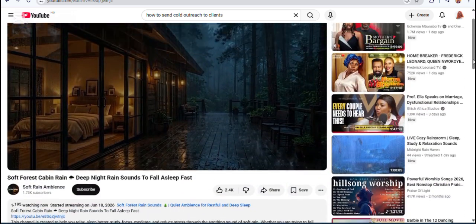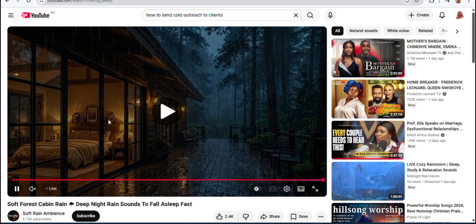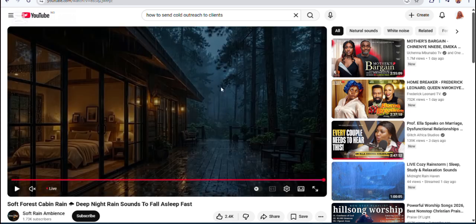Looping of video is not bad. You can use it to get your watch hours. You can see this thing is playing and playing and playing. You can see it is just one picture.